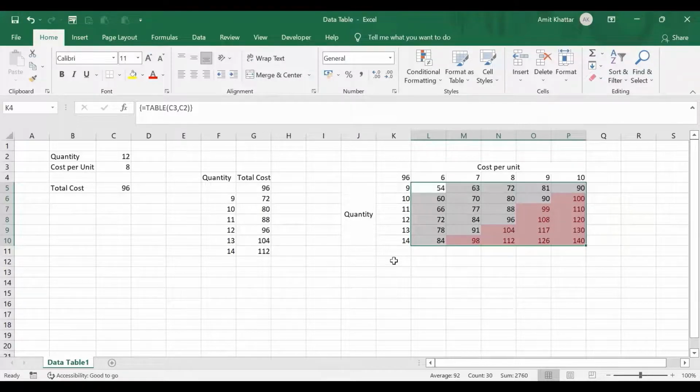This is a simple example of how the application of a basic data table could be done for a single variable as well as for two variables. If we have to do it for more than two variables, then we have to use scenario management, and that is what I'll cover in another video.